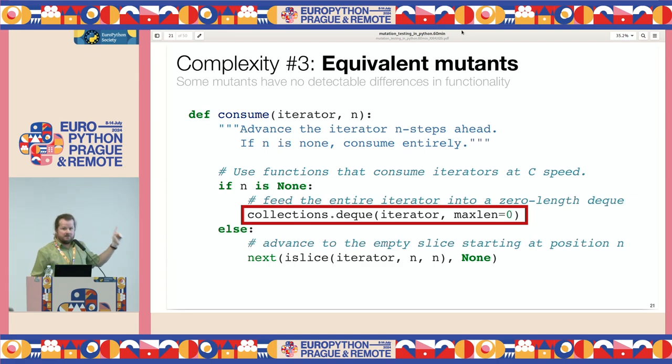This is a really interesting Python-specific example of what's called equivalent mutants, where I make a change that is actually undetectable in practice. So this code, does anybody recognize this code? A lot of you have probably seen it. It's in the standard library. Used to be, at least.